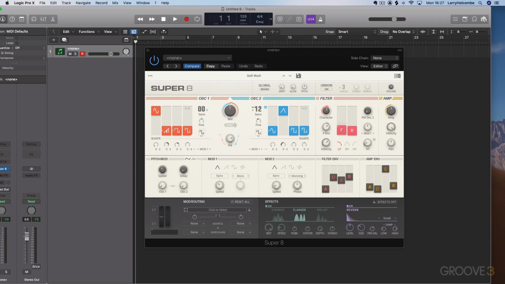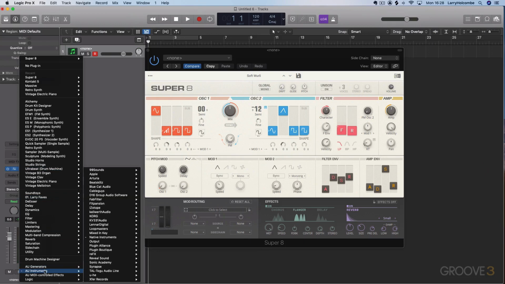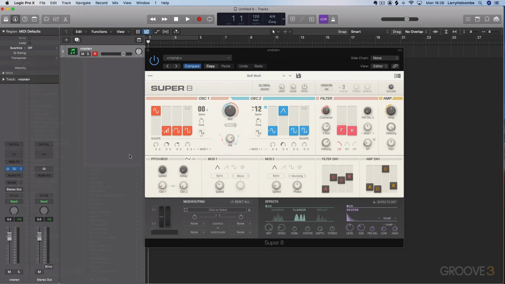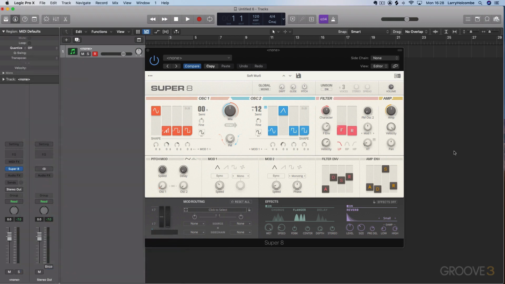But before we do talk in more detail about where things are located, I just want to discuss a little bit how we can actually load up Super 8. Now, first of all, what we can actually do is just go straight to the folder and load up Super 8 like so. We can also load it up from within Komplete Kontrol and also from within Reaktor 6 as well. So we've got different options in terms of how we actually interact with the plugin.